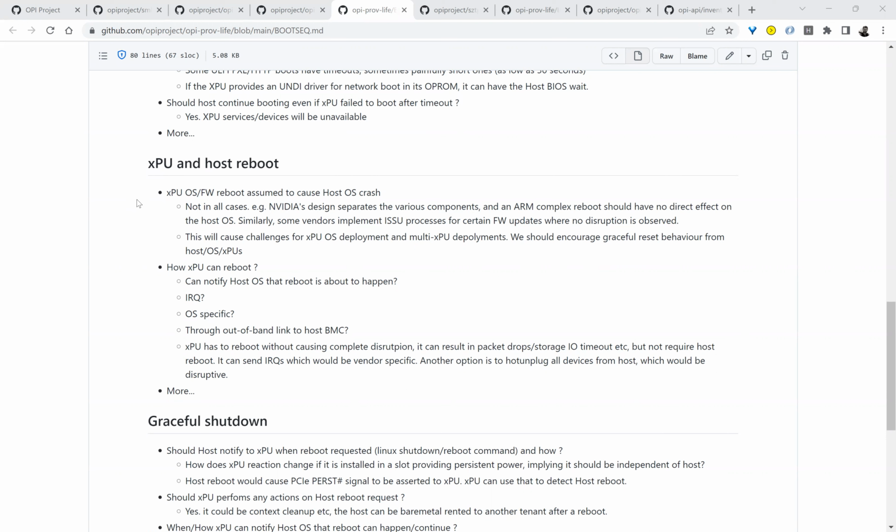So we feel that we need to solve how the DPU can do the firmware reboot coordinated with the host OS. Do we need somehow to notify? If we do notify, how do we do it? Can we do it through some kind of IRQ?